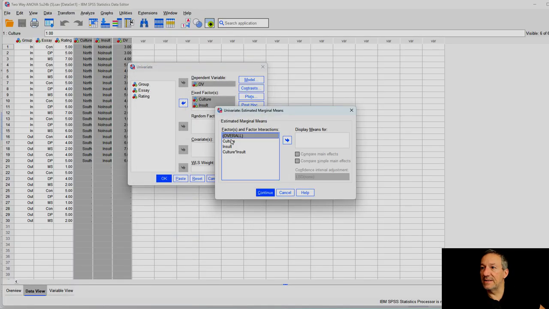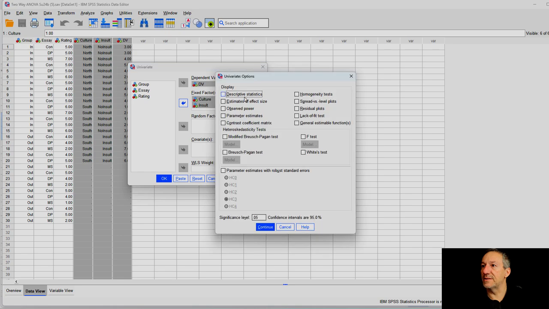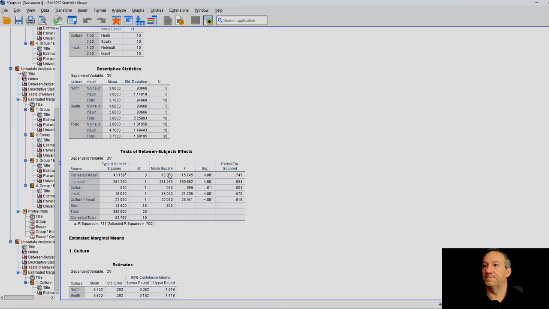Do your EM means to get your post hocs. So control, insult, the interaction, move them all over, click both boxes and get your Bonferroni. Click continue, click options and get descriptives and the effect size. Click continue, we should be good to go.